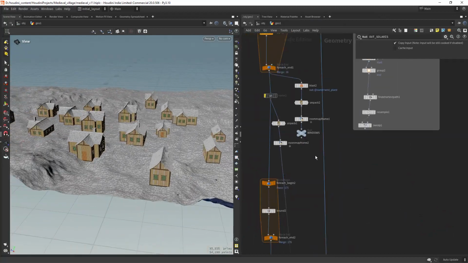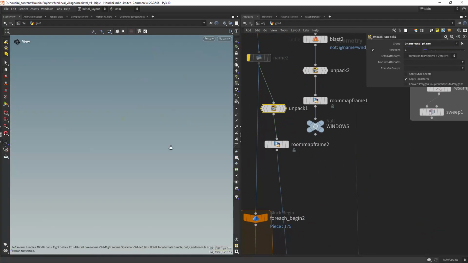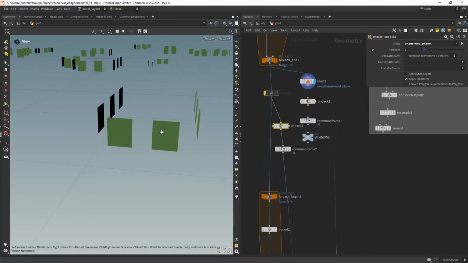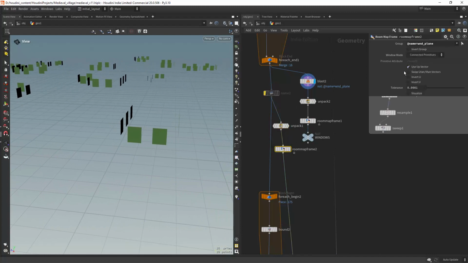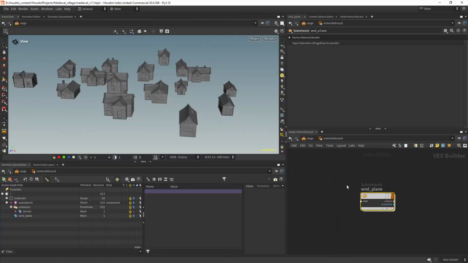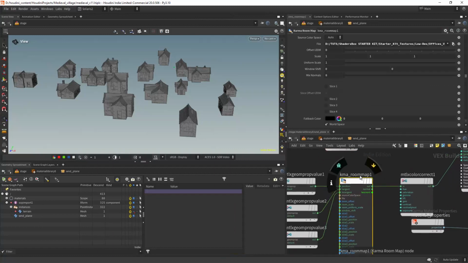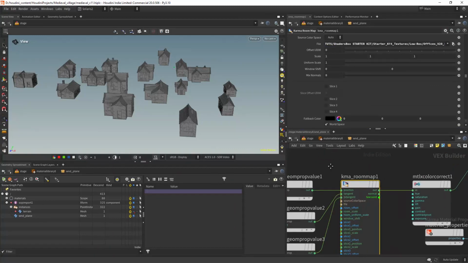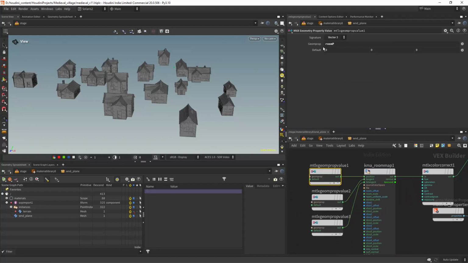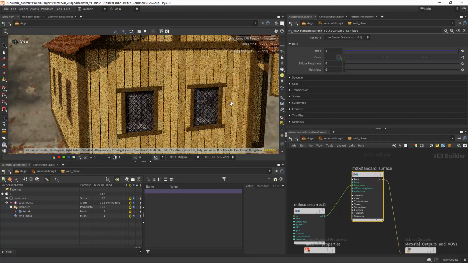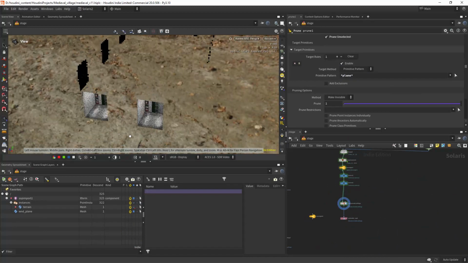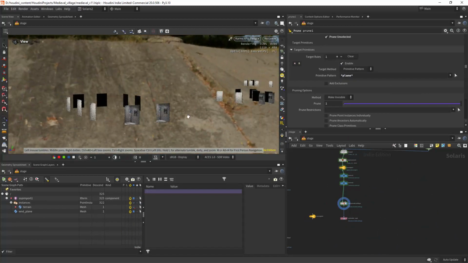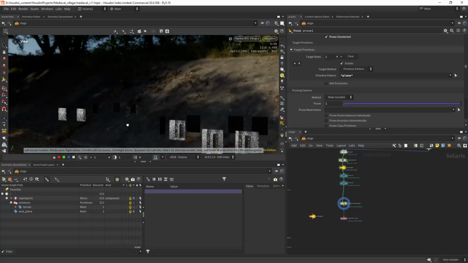So another feature that helped me in this scene were the new room map nodes. Basically, in SOPs, you create the attributes necessary for shading with the room map frame node, just default settings. Then in Solaris you can use the Karma room map along with the necessary attributes created in SOPs, room P, tangent U and tangent V, all set to vector 3. And as you can see in render we have the desired parallax effect. There are ways to randomize it, but since I had trouble finding cube maps, I used only one.